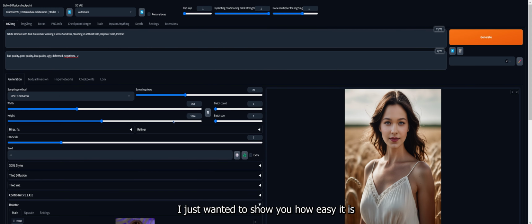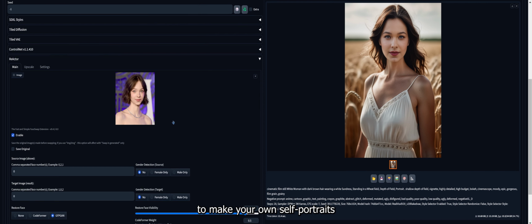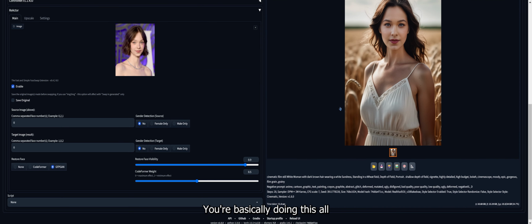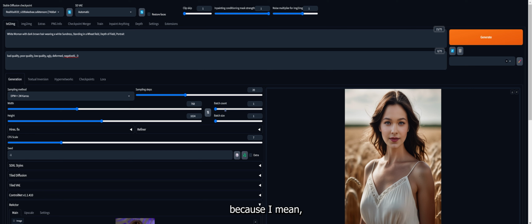I just wanted to show you how easy it is to make your own self-portraits using Stable Diffusion. And this is something that is completely on my computer. It's not something that I'm using a website for. So it's all private. I don't have to worry about a website taking my image and using it for profit or to train their own data or something like that. You're basically doing this all within your own parameters. You don't have to worry about people invading your privacy, which is good. Because when you're working with images, sometimes you might be generating something that might not be so safe for work.